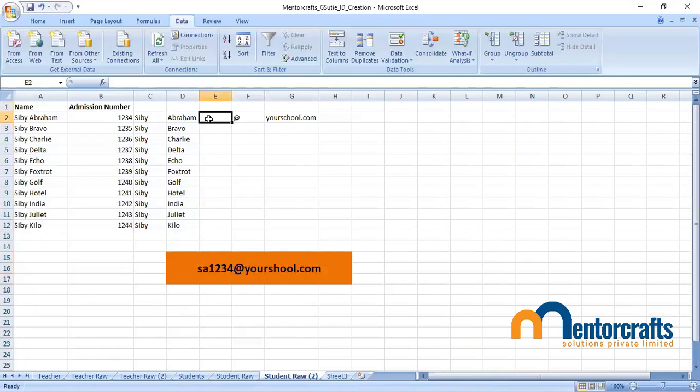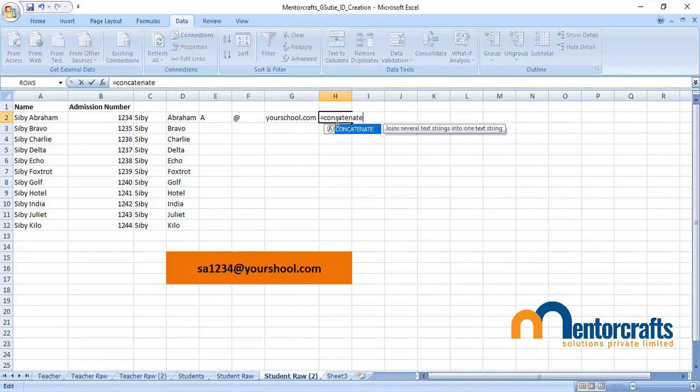So here I'm going to use the formula LEFT. Select the column where you have the second name and press tab. So you got the first letter of the second name extracted, and then combine the elements using the formula CONCATENATE. So here we go. The first name, comma, the first letter of the second name, comma, at, comma, your domain. Then close the parenthesis and press tab.